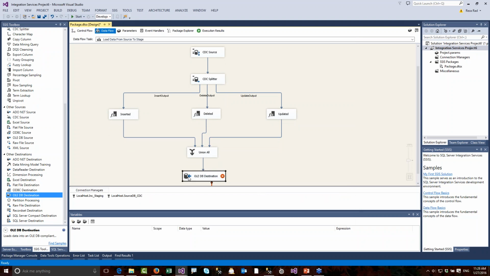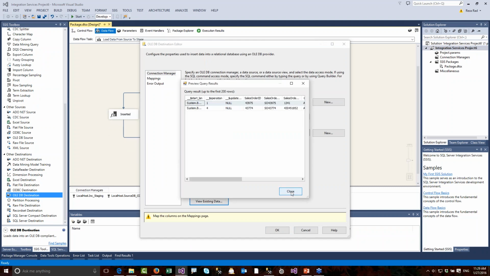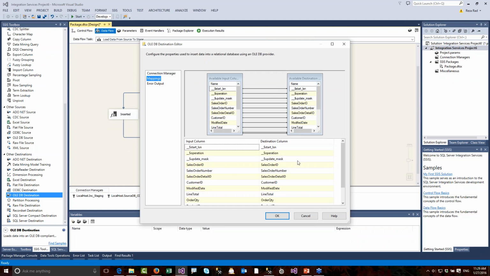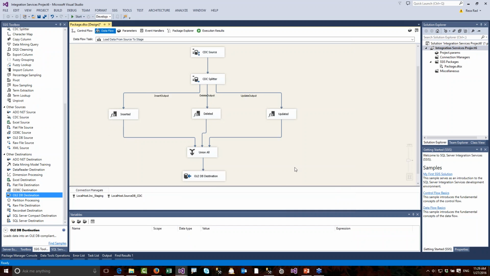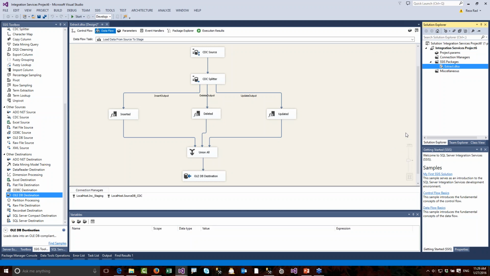My OLEDB destination here will point to my staging, into my stage sales _C. There are a couple of records there, but this will be truncated before our action. I'll check the mapping. Everything is mapped correctly. So that's how I'll get the changes into my stage section. I'll call this package extract, because it will get the data into the stage.